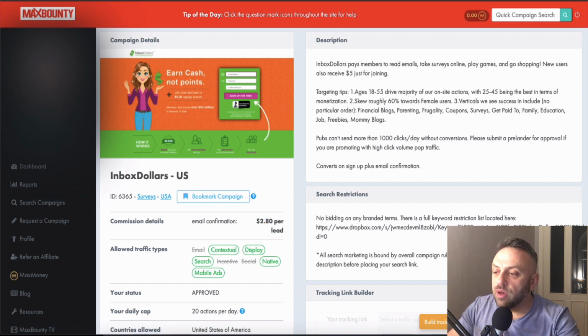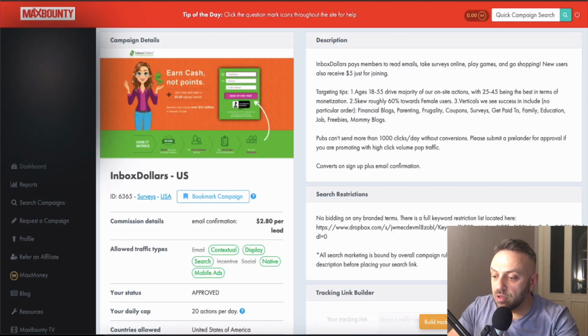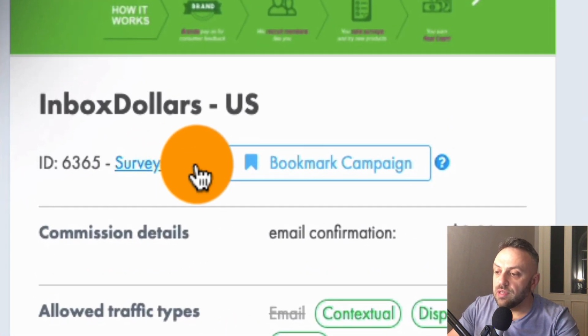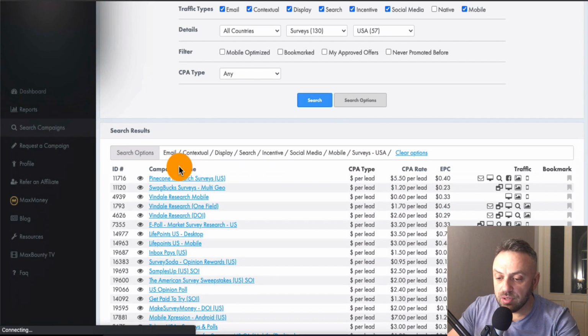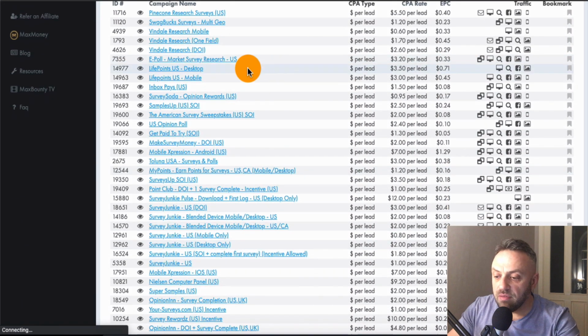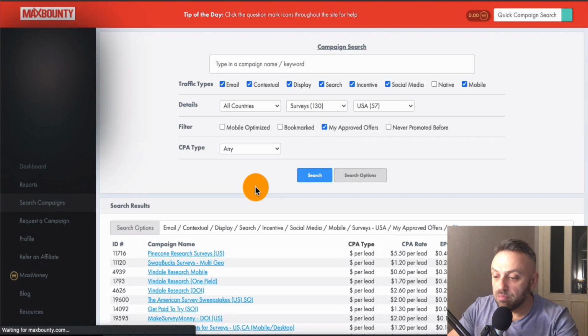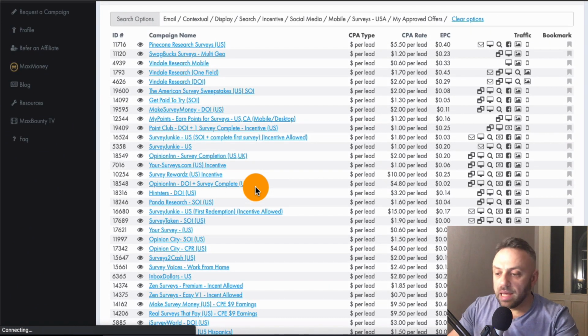And in order to find other offers that are very similar, what you want to do is go into this category, right? It's surveys, USA. You can go into surveys. I would recommend just going into USA because you're going to find offers for the USA market. And basically you have a lot of these offers. What you want to do is click on my approved offers, so you don't need to apply. And you have a list of offers that you can collect together and promote them together to people. I'm going to show you how to do that.